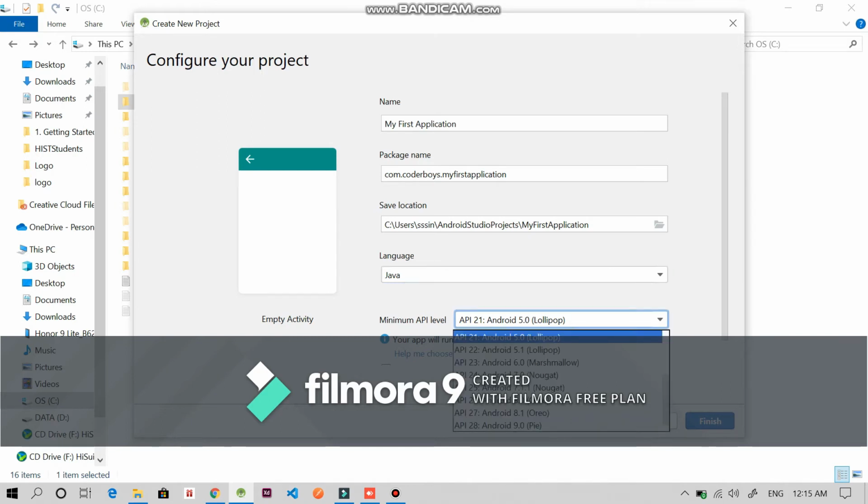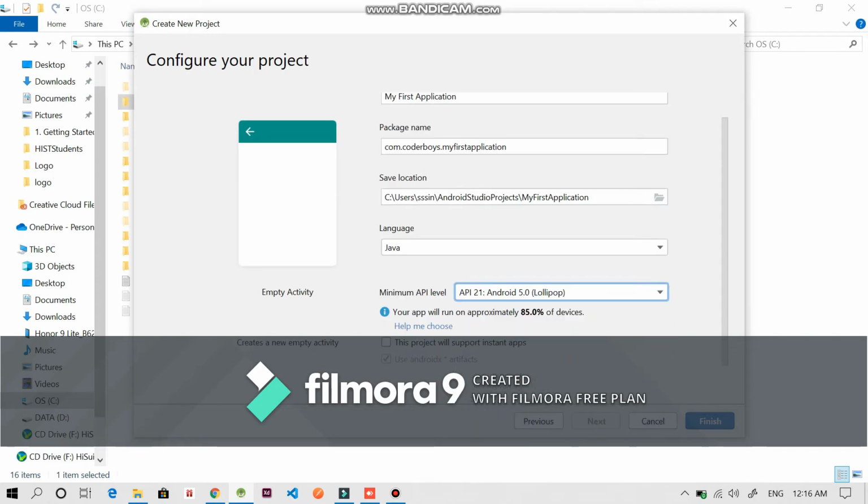After that, it is the minimum API level. What will be the minimum API level on which your app will run? I have chosen 5.0 here because I am targeting 4G, guys. No one is using 3G nowadays, and I don't think any of the KitKat phones have 3G unless you have installed it by yourself. So I'm using Lollipop here, and let's finish it and create our app.